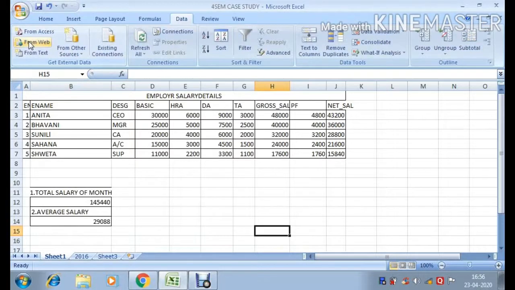Next one is From Web. From Web is an option which is going to be used to store or to display the data which is available on the web. If you want to add any data which is available on a web or a server, that data is going to be added with the help of the From Web option. So it is going to be used in an Excel sheet.